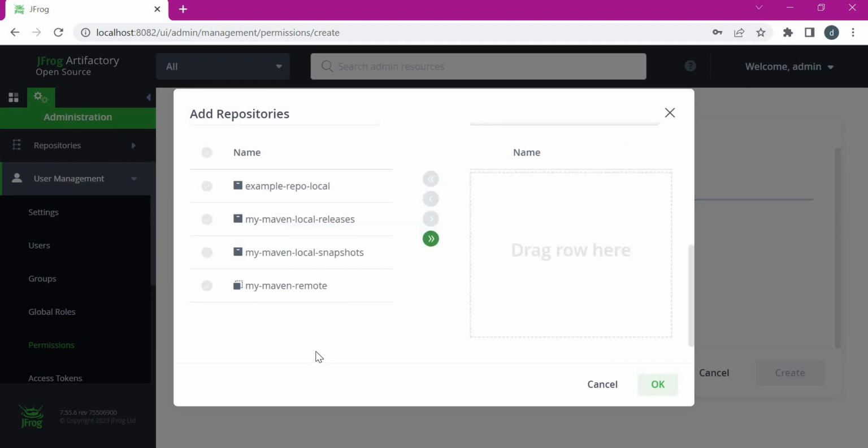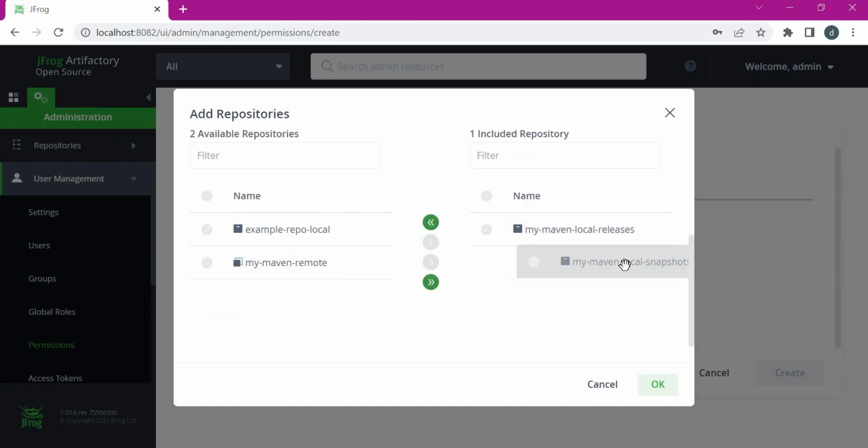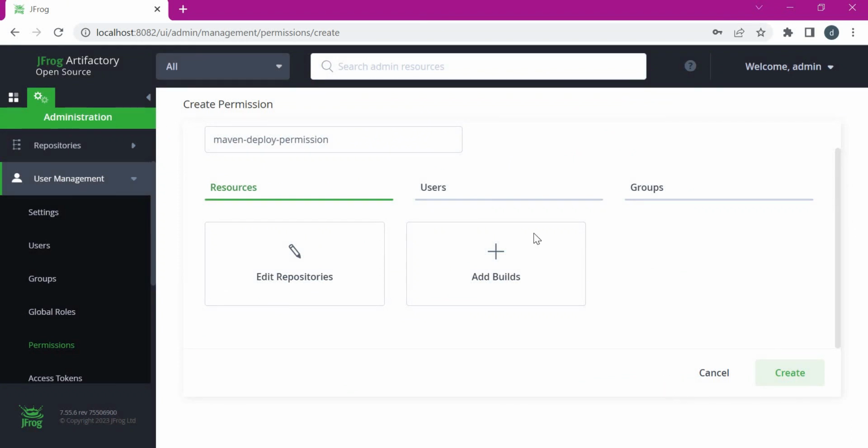In the previous video, we already created the Maven repositories like local snapshots, local releases, remote, etc. So now we need to select these repositories. We can drag these repositories to the right. Here I have selected all the Maven repositories. We can click on OK. So now we have added the repositories.